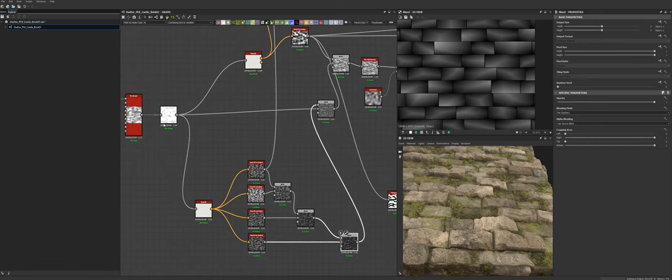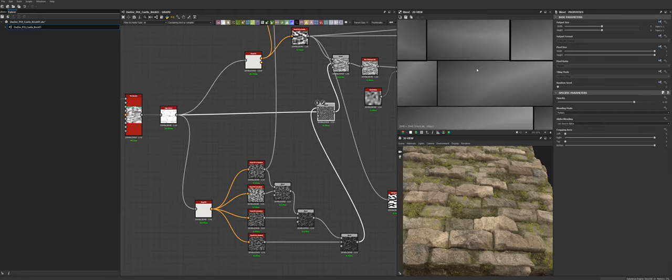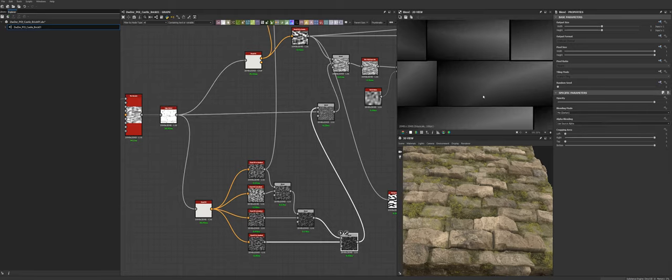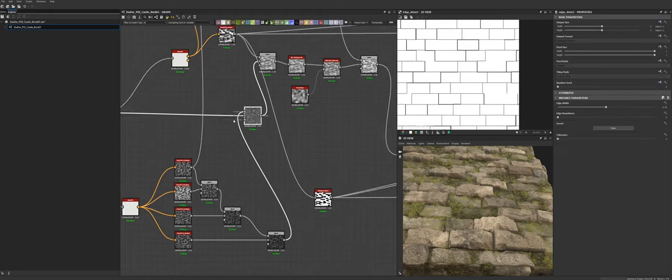So once we have something like this, I go back to my original edge detect and then I blend it over. So now we have this shape blended over our original black and white mask.